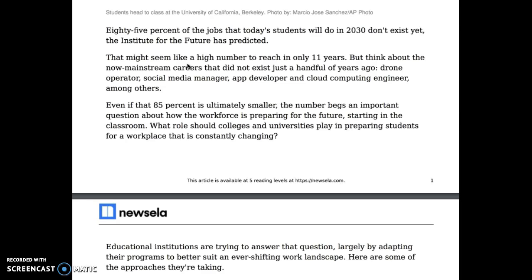85% of the jobs that today's students will do in 2030 don't exist yet, the Institute for the Future has predicted. That might seem like a high number to reach in only 11 years, but think about the now mainstream careers that did not exist just a handful of years ago. Drone operator, social media manager, app developer, and cloud computing engineer, among others. Even if that 85% is ultimately smaller, the number begs an important question about how the workforce is preparing for the future, starting in the classroom.